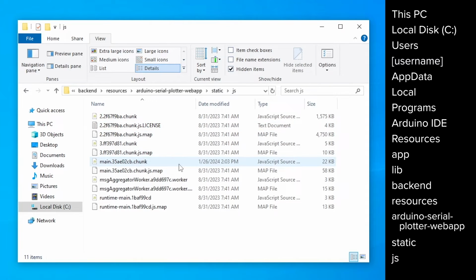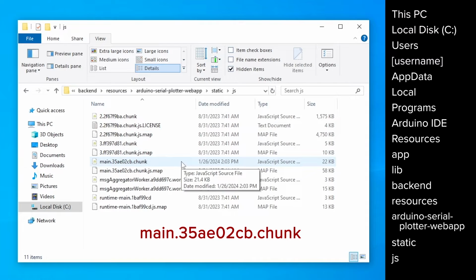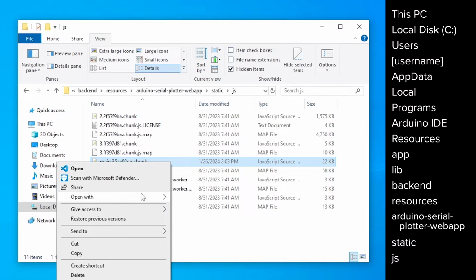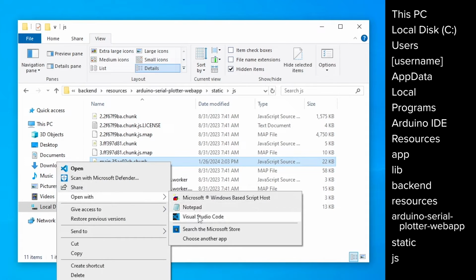Inside the JS folder, there are a few similarly named files. Look for the two files whose names start with main. You want the one whose file type is a JavaScript source file. The file you want starts with main and ends with either chunk or JS. Right-click on that file and select Open With. In the window that pops up, select your programming text editor. In this example, we'll select Visual Studio Code.